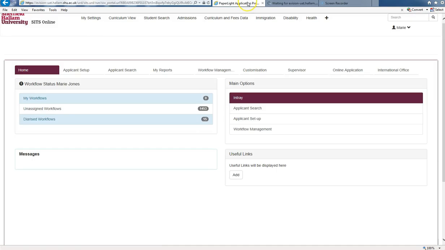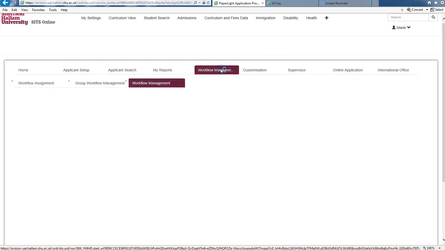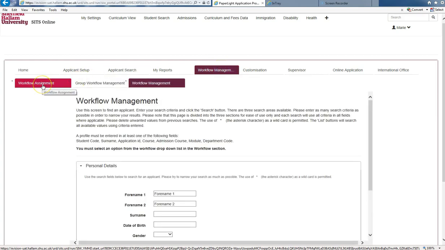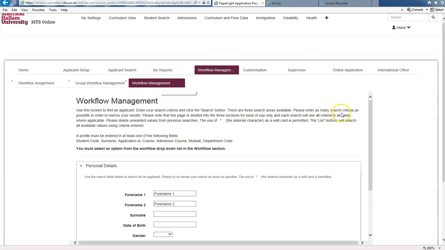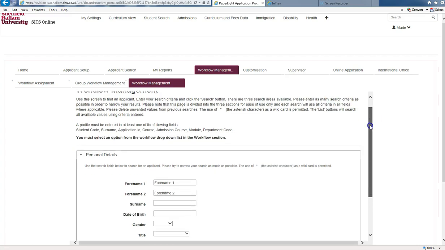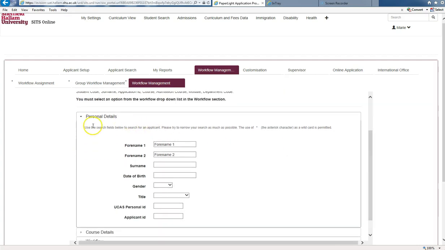So, going back to this home screen, to get to the Workflow Management tab, you click on Workflow Management, which then highlights three further subtabs: Workflow Assignment, Group Workflow Management. In this Workflow Management subtab is where you can stop a workflow. Within this tab there are three further containers where you can select criteria to search for your workflow.